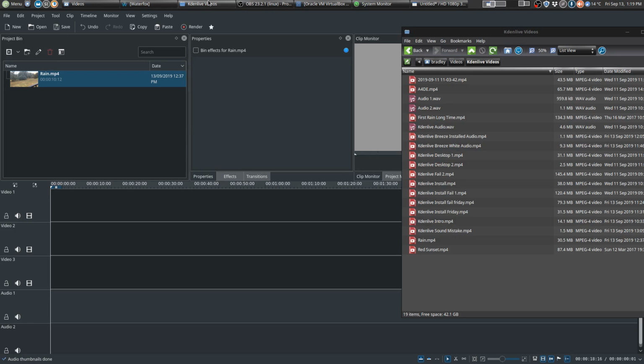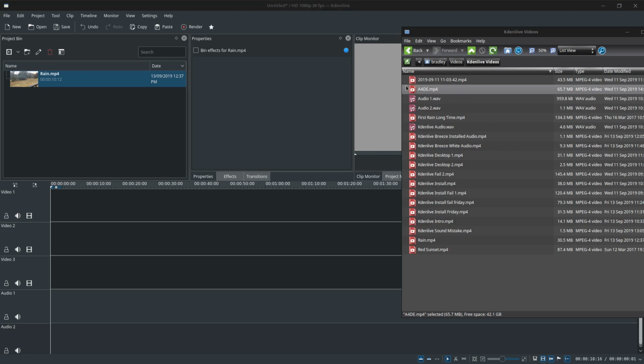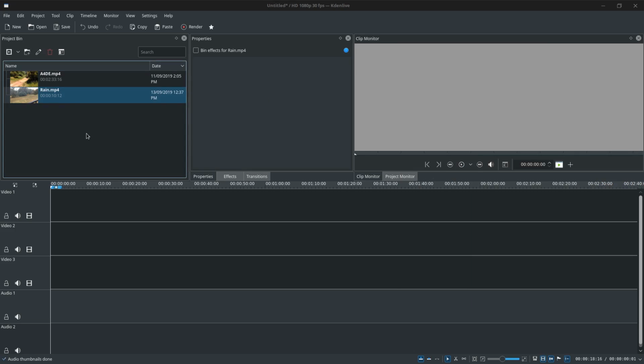Alternatively, you can open a file browser, such as I've got here. And here's a video here, A4DE. I'm just going to drag that into the clip bin or the project bin. And now there's my two clips to work with there.